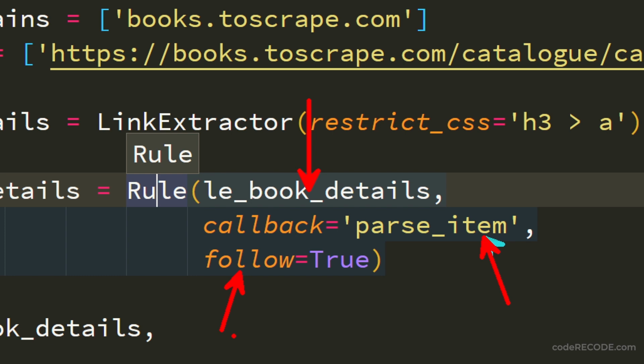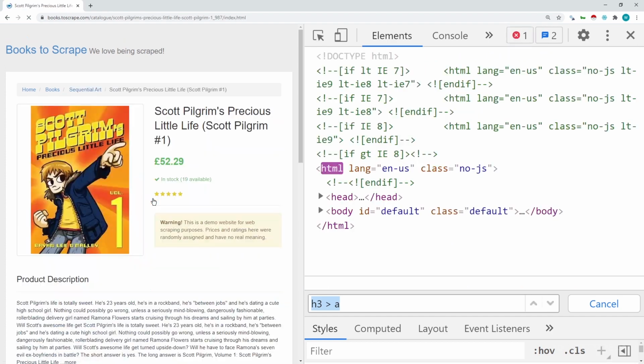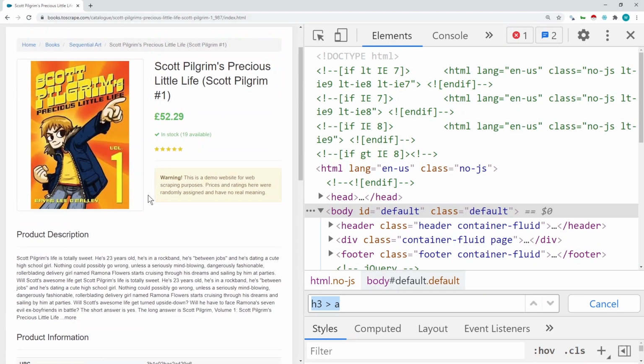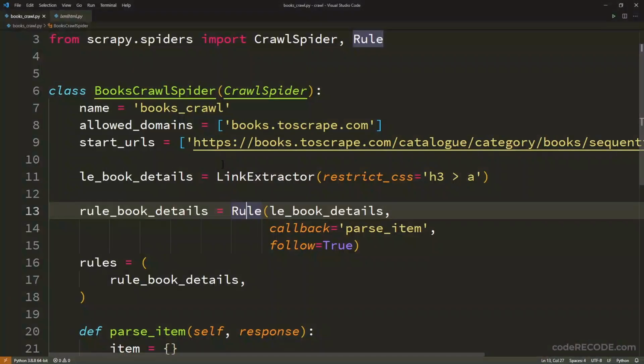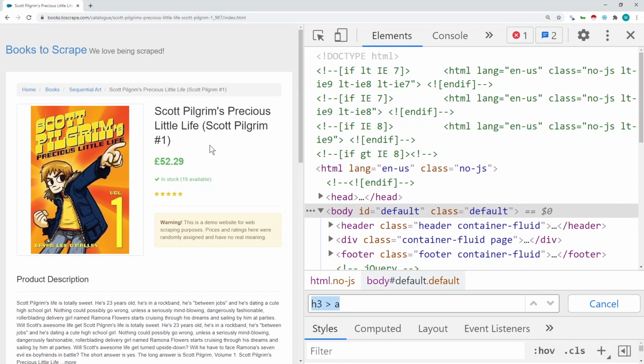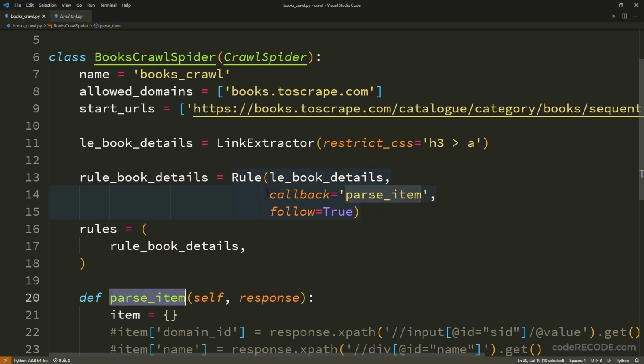Now what is the role of follow? This is important, so let's go to the site and let me show you. Let's open one book here and let me see. Yes, so here on the bottom of this page, because of this link extractor, this book detail will be extracted. This book detail will be parsed by this method, parse item, right? This callback is written here, parse item, so that will be extracted using parse item.